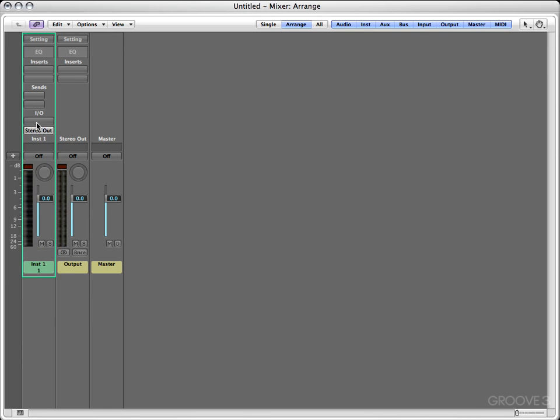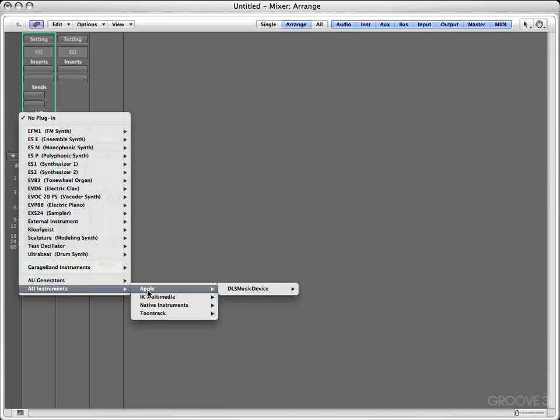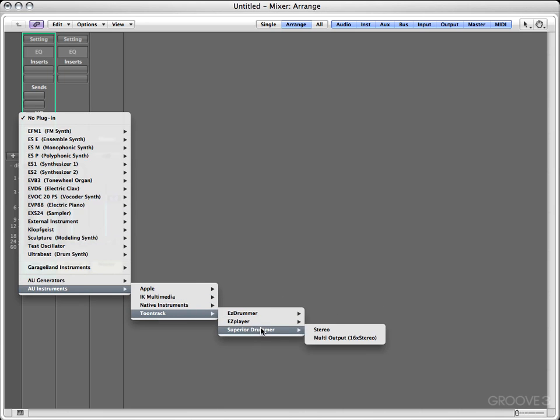Now what I want to do is grab this empty I/O box right here and just click on it. You're going to scroll on down all the way through all the Logic Pro plugins. Come on down to where it says AU Instruments, and then scoot on over to where it says Tune Track, and then come on down to where it says Superior Drummer. First, I'm going to show you how to do a stereo instantiation.